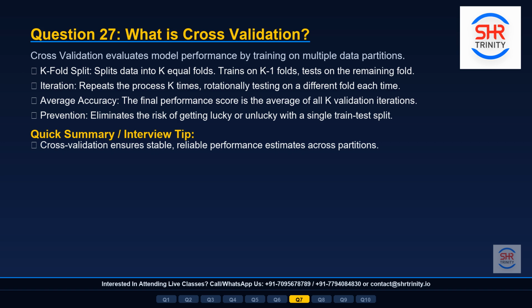The dataset is randomly divided into k equal-sized subsets, or folds. The model is trained and tested k times. In each iteration, one fold is held out as the test set, and the remaining k-1 folds are combined to train the model. This process rotates so that every single fold is used as the test set exactly once. Finally, we average the performance scores across all k iterations to get a robust generalization score that accurately reflects how the model will perform on unseen data.